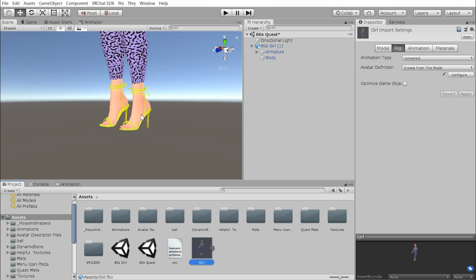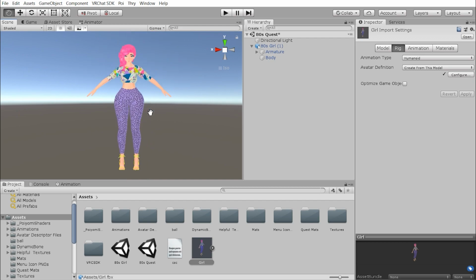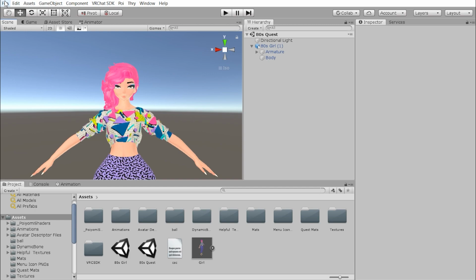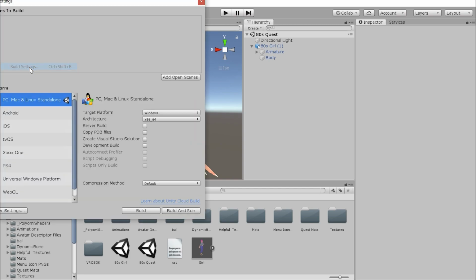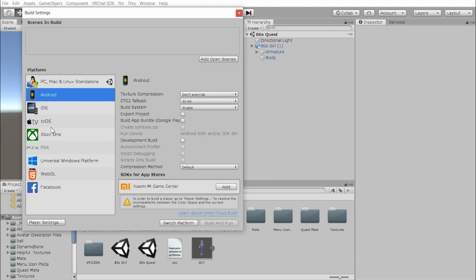The next thing you're going to do is switch your project over to an Android build, but there's a really important step. Before you change your build, you're going to need to make sure that the Quest avatar is the only one in your hierarchy. If you have a PC avatar in your hierarchy, it will not work very well. There's a chance that your Unity might break, it might freeze, it won't open, all of those things.